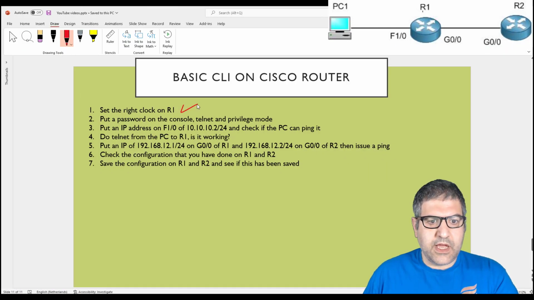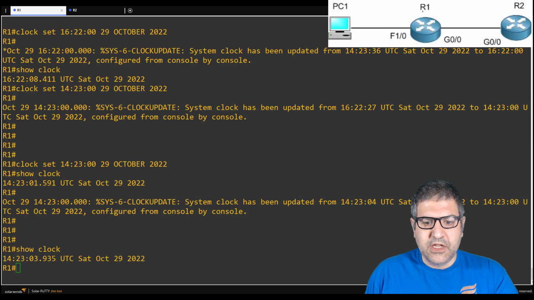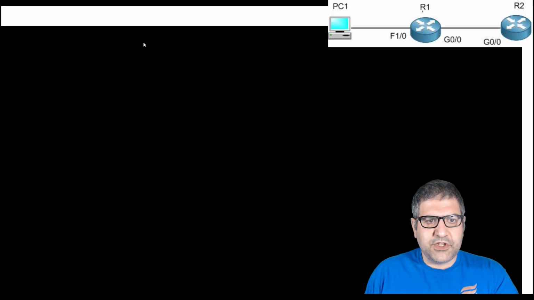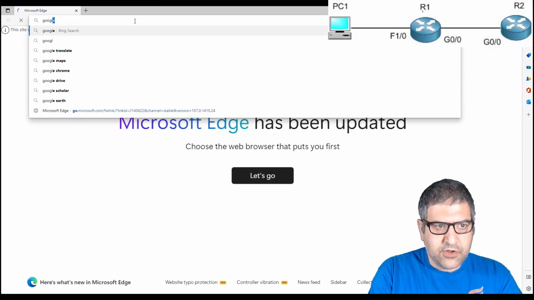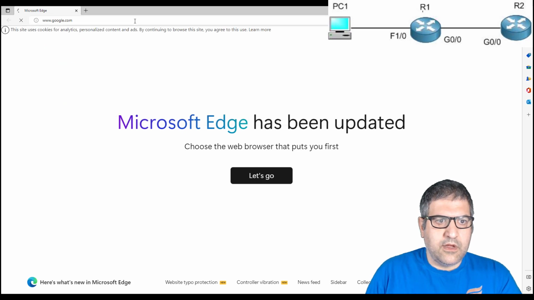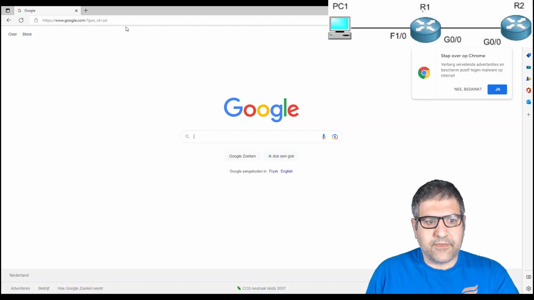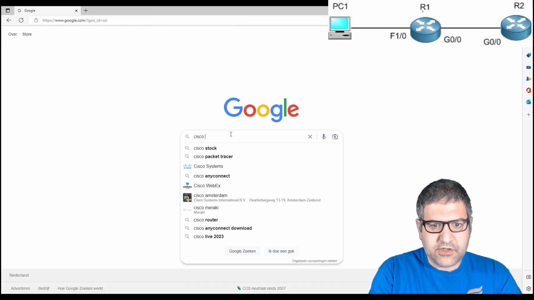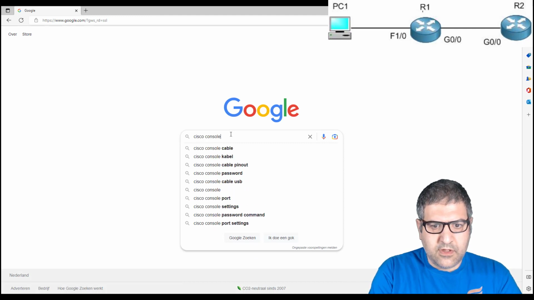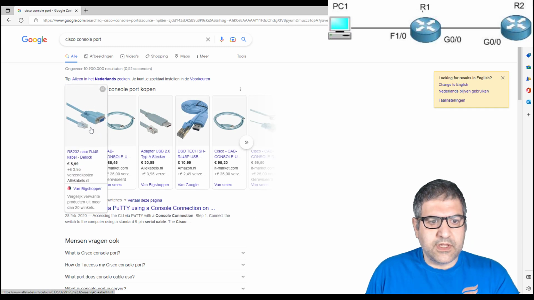Point number 2, put a password on the console, on the telnet, on the privilege. So what is console, what is telnet, and what is privilege? If I go to the browser, let me just show you, if we go to Google and search for example Cisco console port. So this is the console cable that comes.